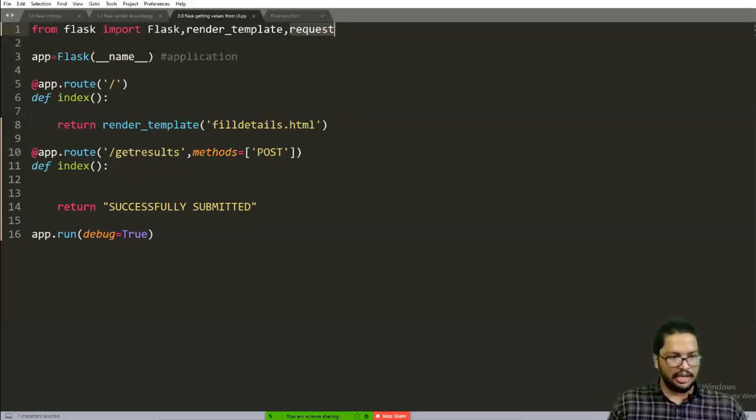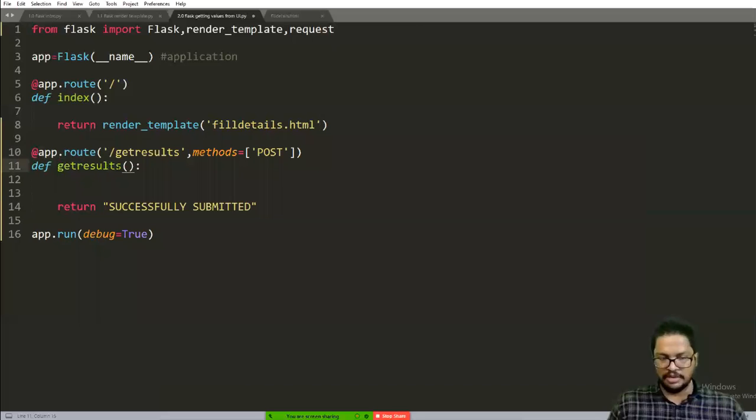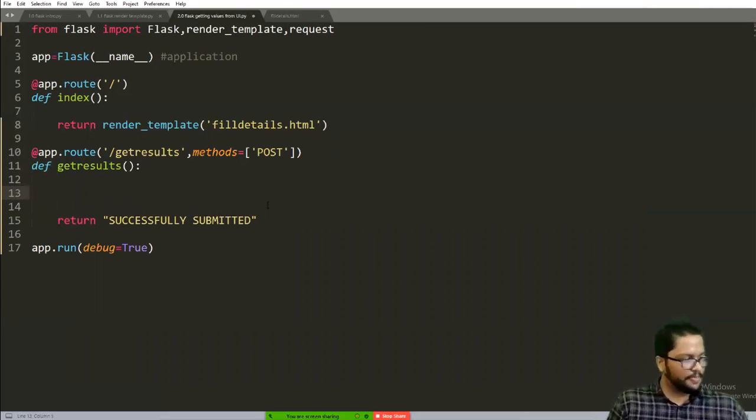And again, I made the mistake here. The function cannot be in the same name, right? So that's where, as I mentioned earlier, this exception, this error is given, if you have two functions in the same name.